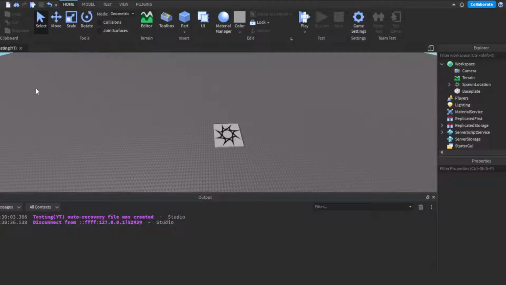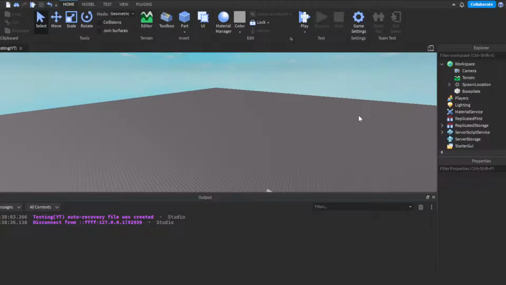Yo, what's going on? In today's video, I'm showing you guys how to make an invisible tool where if you left click, it'll make your character invisible on your end, the server's end, and other players' end.